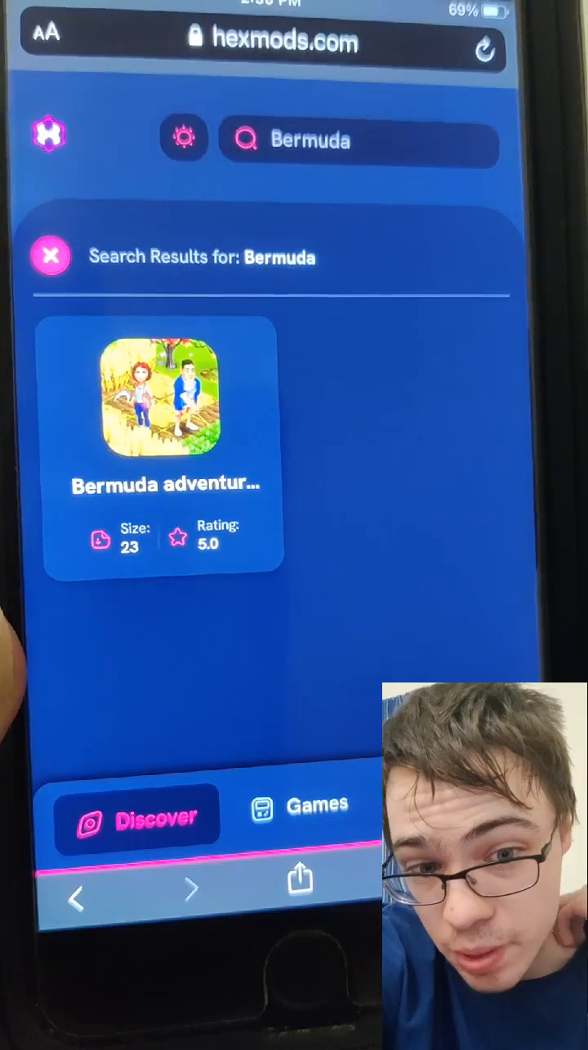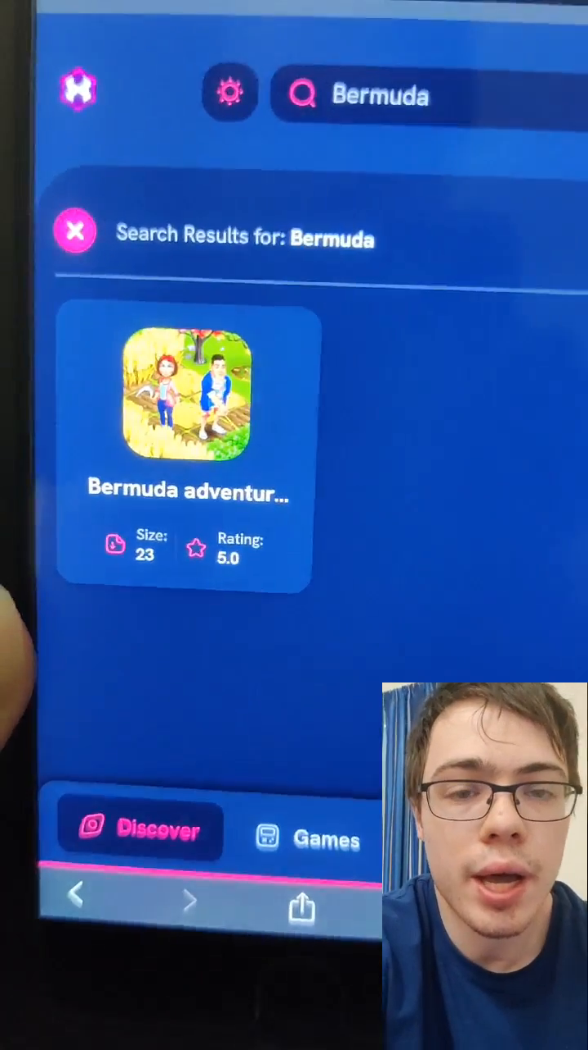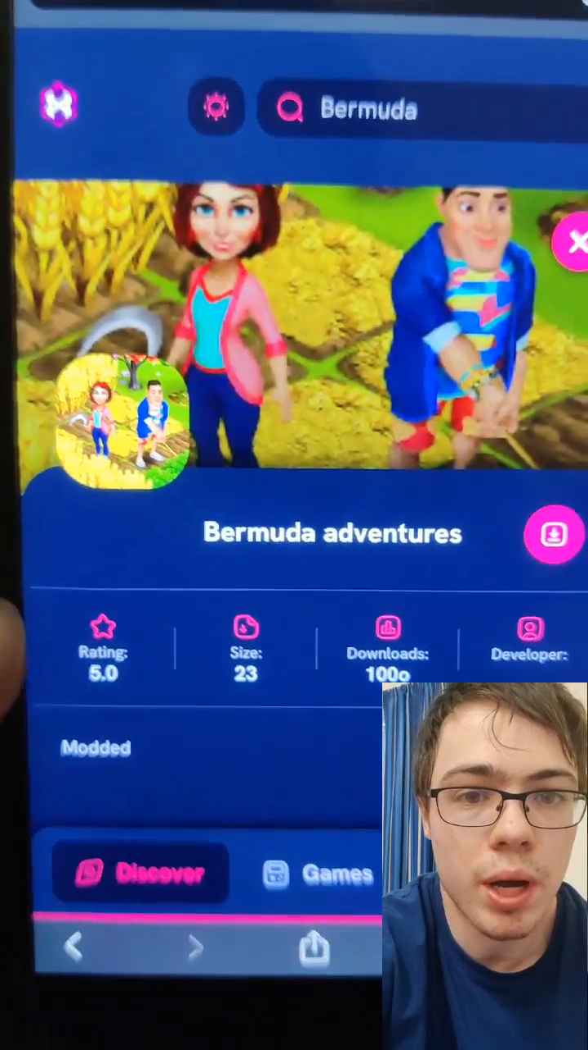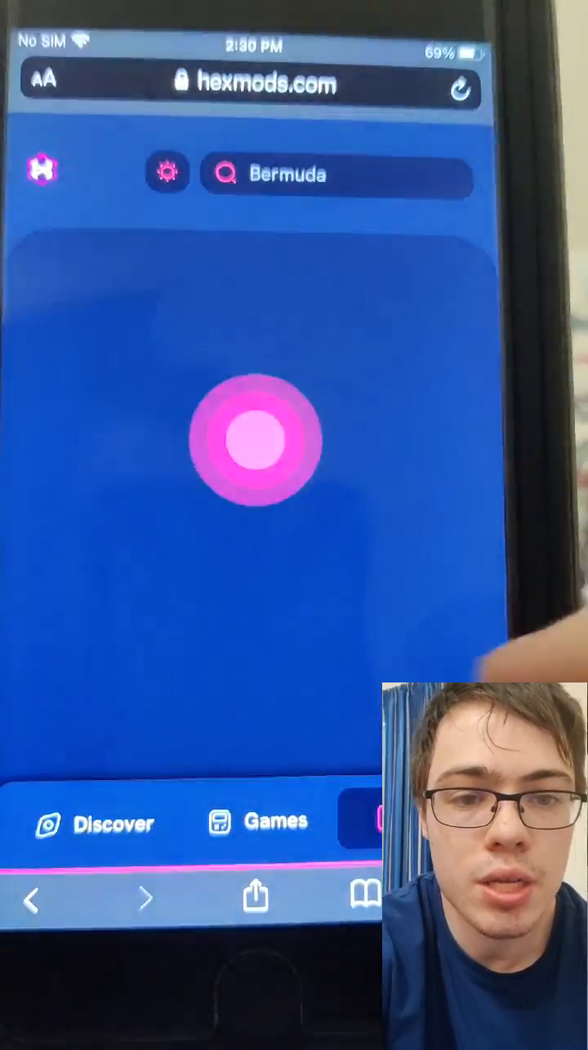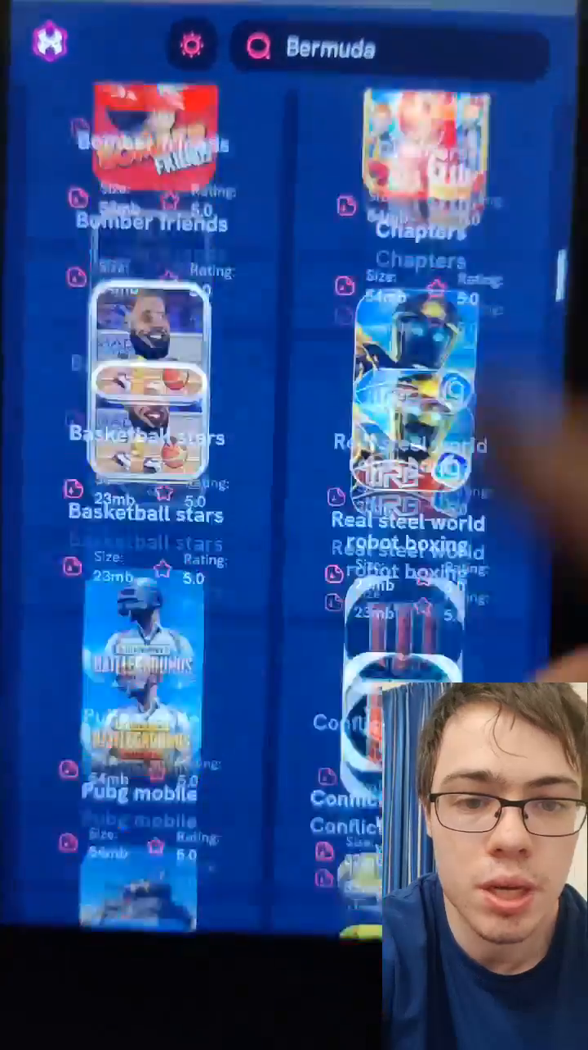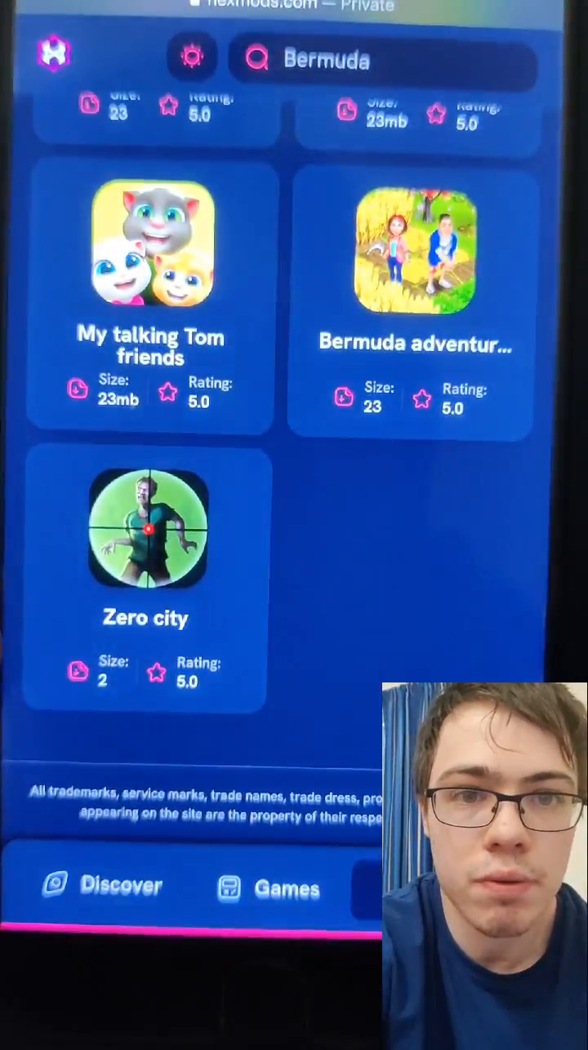But yeah, this is the website right here, guys, the HexMods, and then they have Bermuda Adventures mod, so just press on that. And this site has a ton of mods for apps and games, as you can see, so there's some other stuff on here for you if you could be interested.